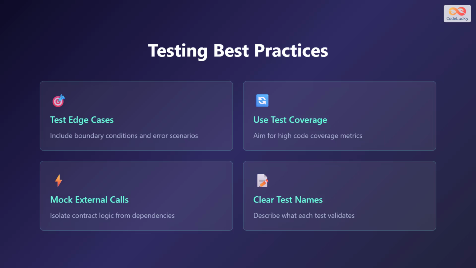Let's wrap up with some essential testing best practices that apply to both frameworks. Always test edge cases, including boundary conditions and error scenarios. Don't just test the happy path. Use test coverage tools to measure how much of your code is being tested. Aim for high coverage, ideally above 80%. Mock external calls to isolate your contract logic from dependencies, making tests more reliable and faster.